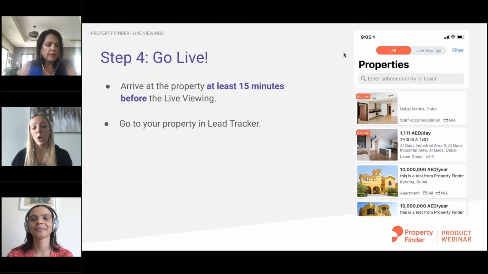When you're there, open lead tracker. So we've actually enabled you in the property screen to see a filtered list of all your live viewings. So you can see on the screenshot, you can see all your properties or just properties that have live viewings on. This will enable you to find the property really quickly. And then once you're at the property, select the particular property inside lead tracker.